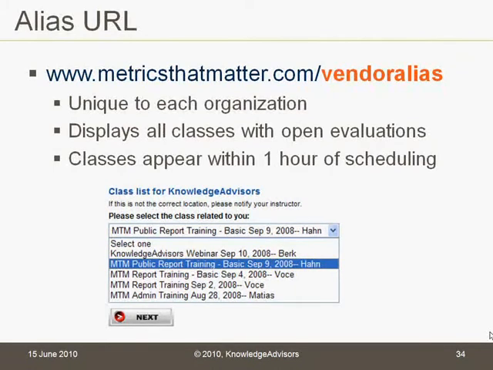The first approach we'll talk about for collecting evaluations is the alias URL. When your organization is created in Metrics That Matter, it is given a vendor alias. If you were to go to www.metricsthatmatter.com/whatever your vendor alias is, it will display all the classes that have open evaluations for your organization. If you're unsure what your vendor alias is, and you'd like to use this method to collect evaluations, you can contact your Knowledge Advisors account team.